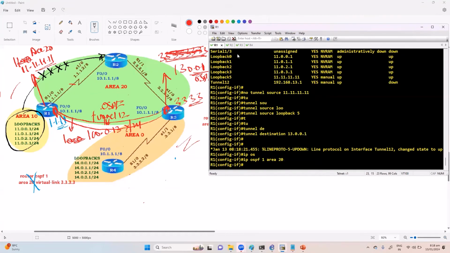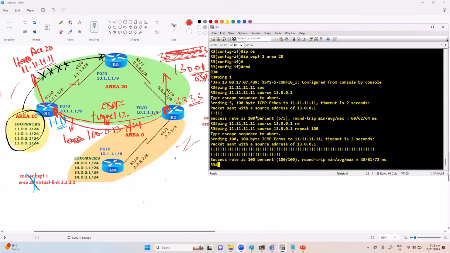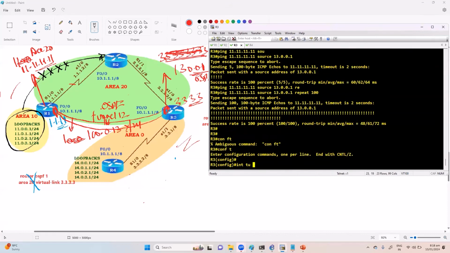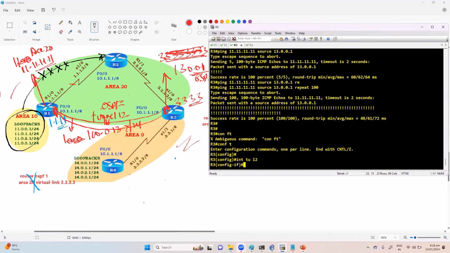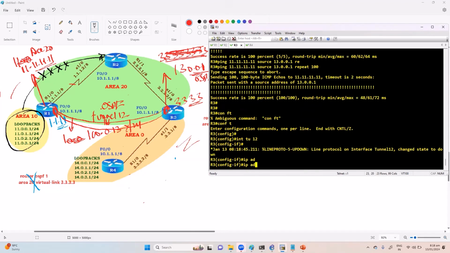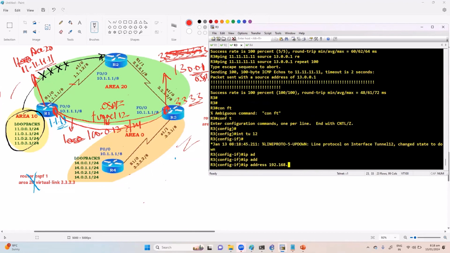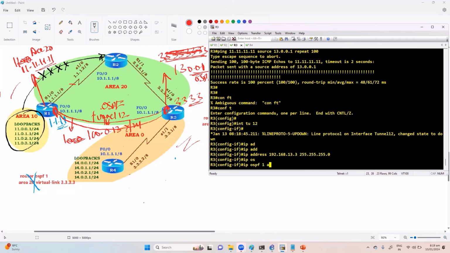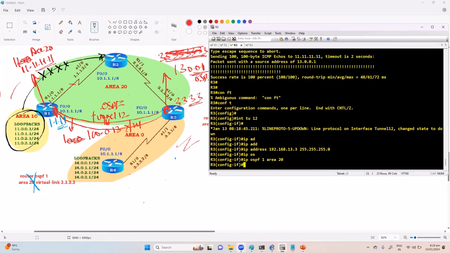Once I do this, likewise, I'll go to router 3. Instead of creating a virtual link, I'm creating a tunnel. So interface tunnel 12, 13, whatever the number. Give the IP address. The IP address has to be on the same subnet, 192.168.13.3. Now, advertise the tunnel in OSPF, area 20, right? And tunnel source and destination.